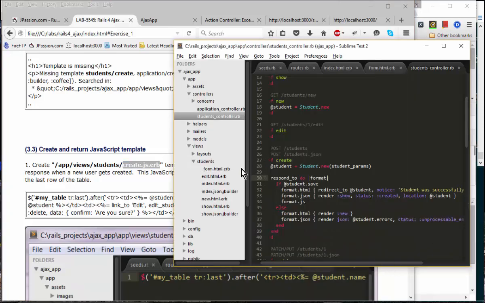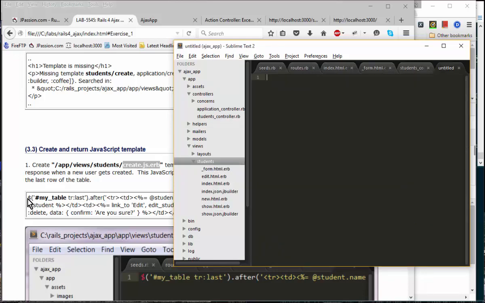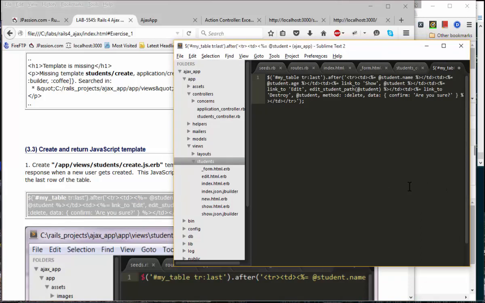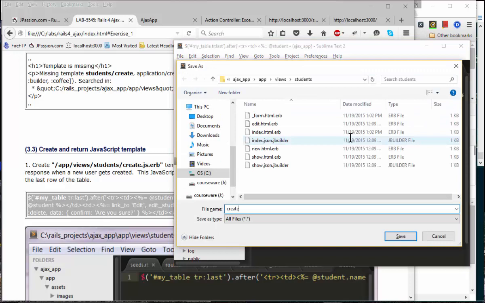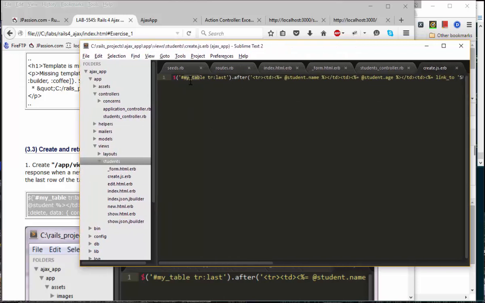Here we are going to create, under app views and students, a JS ERB file. We're going to create a new file, and we are going to copy this code. This code is basically displaying that one in the my table. We're going to save this as the create.js.erb file. If you take a look at the code, we are trying to add this student information to the table.